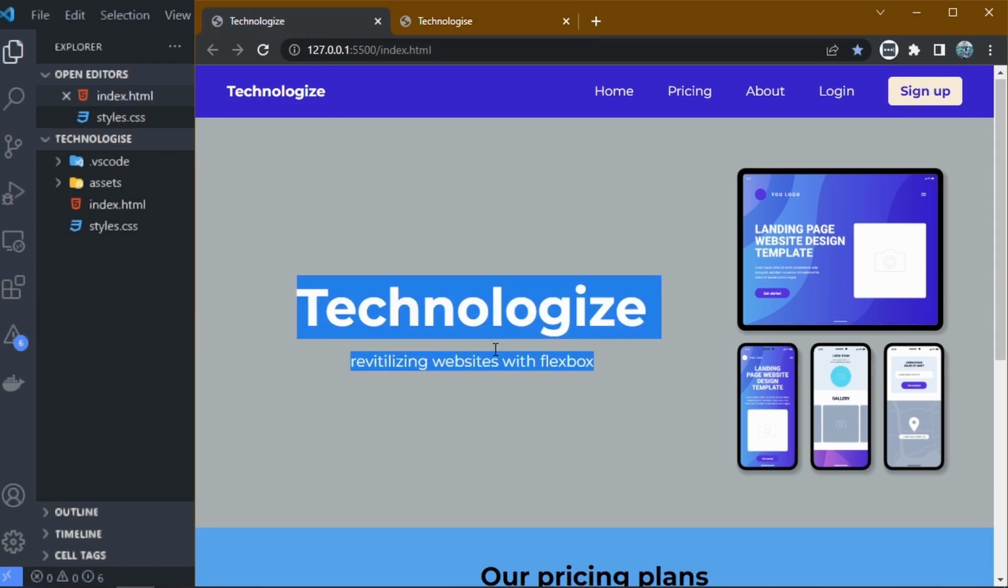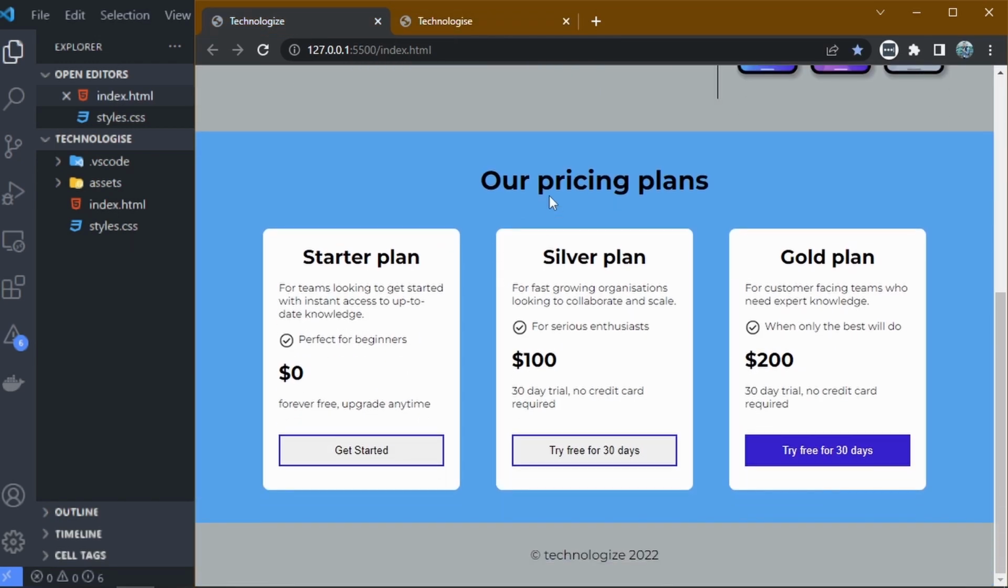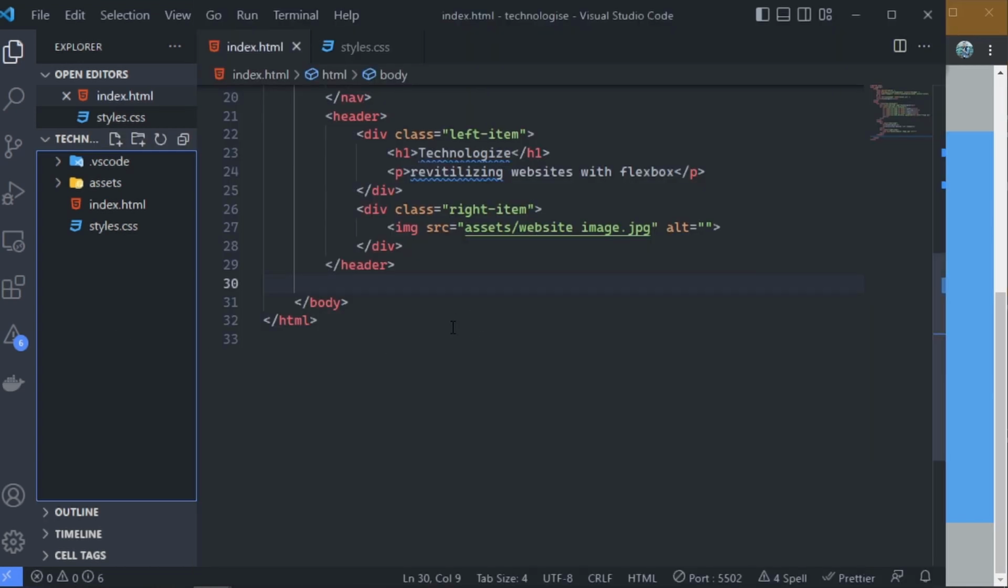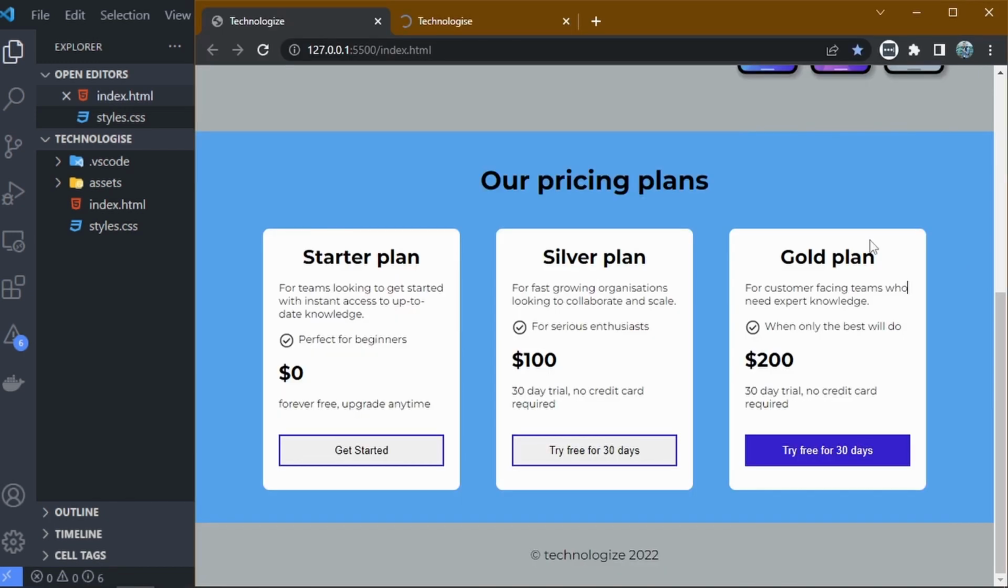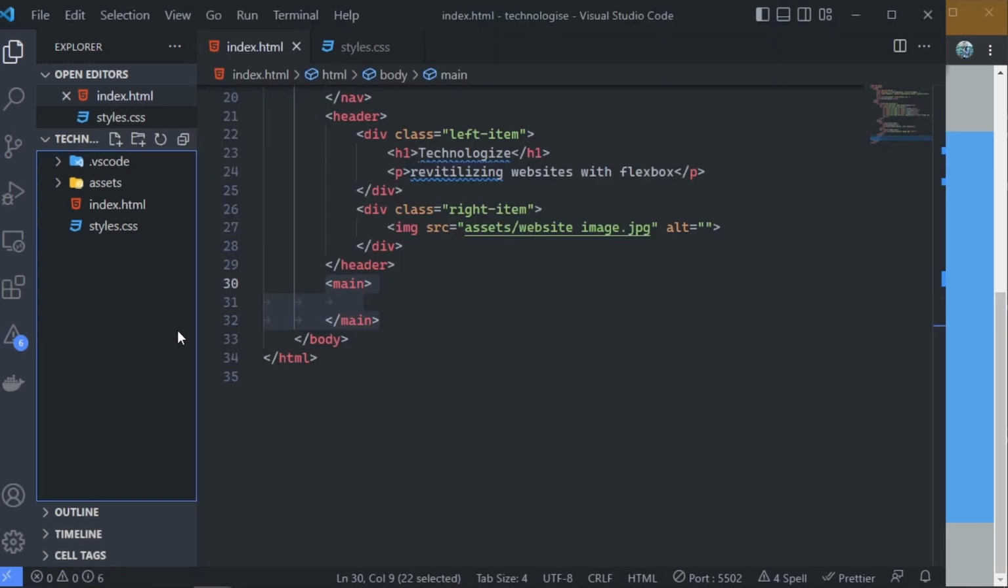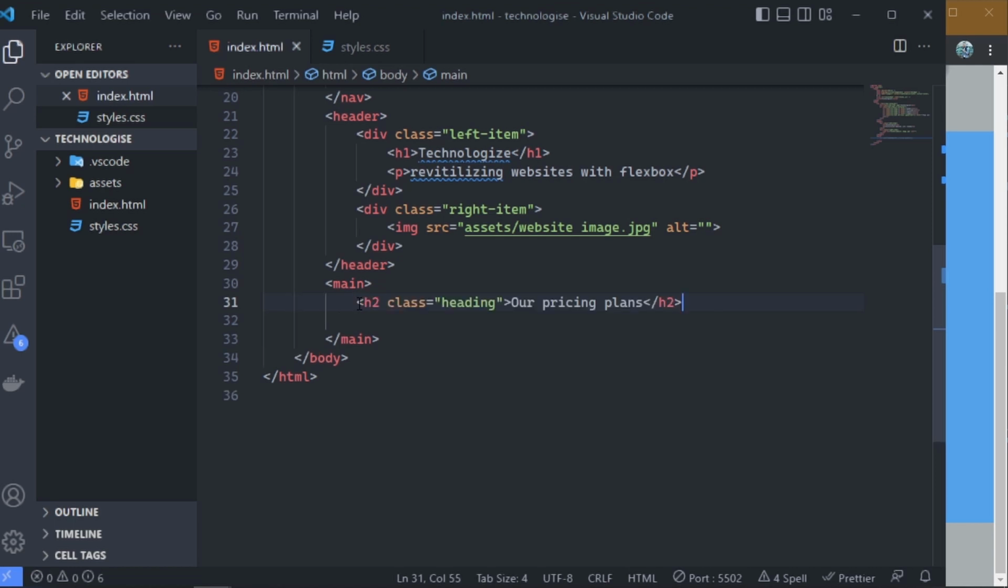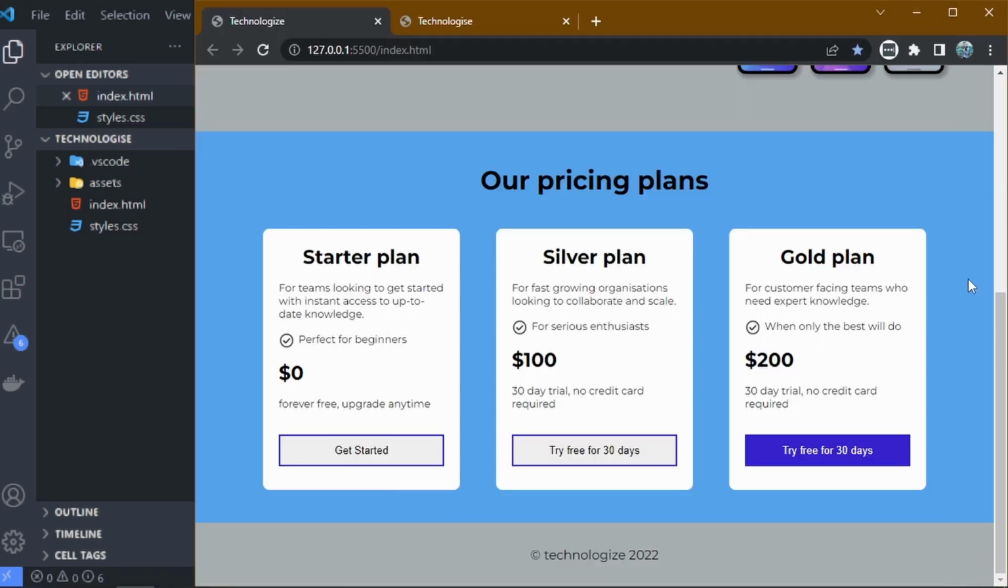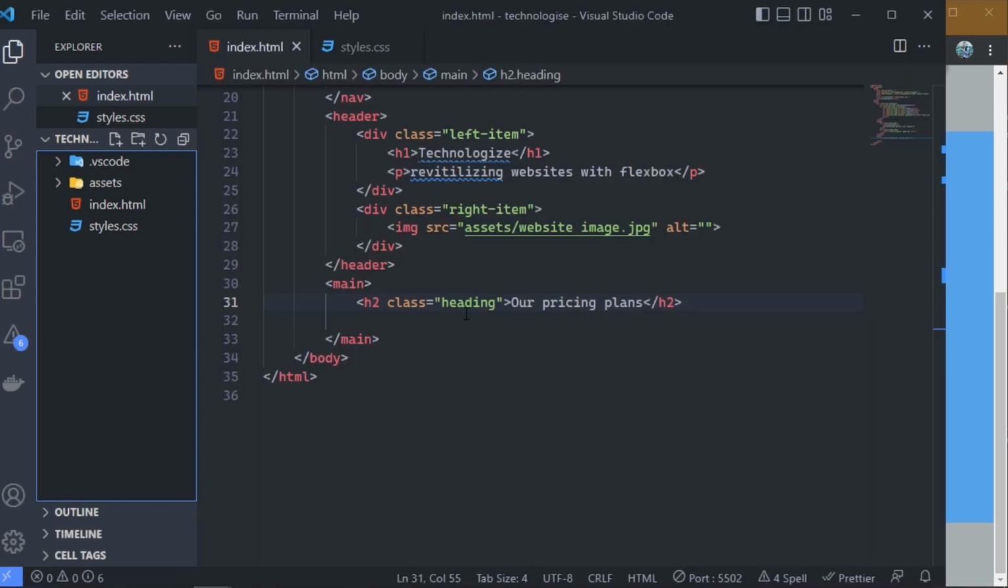So now we want to work on this other section, the pricing plan section. You notice that it's just a section. Here we have a title, and we have some different pricing plans with some information in them. So if we come to our HTML, what we have is just this content. This portion here is called main, so I'm going to create a section called main. I'm going to give it a heading, which is the heading we have here, our pricing plans.